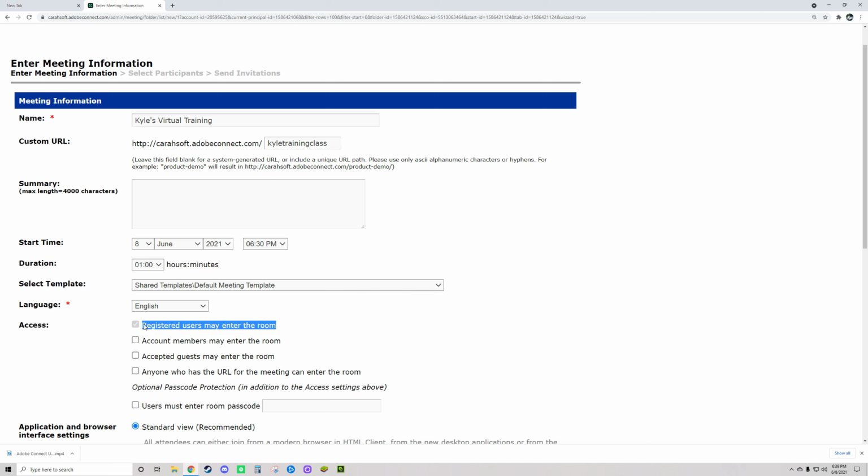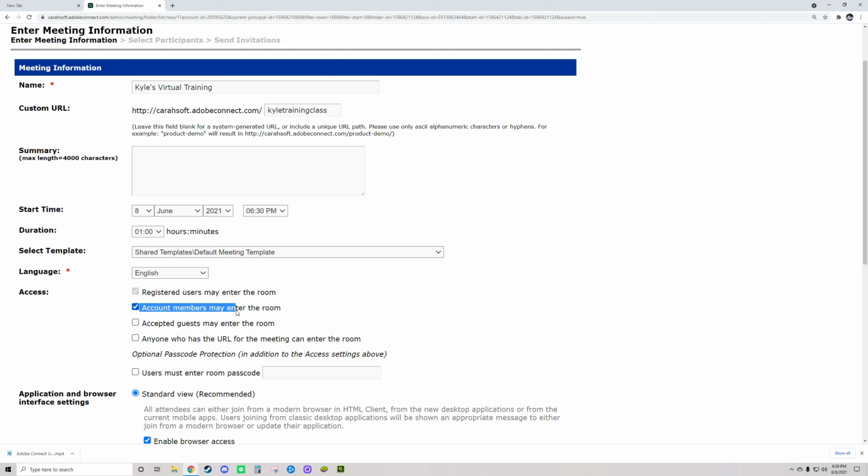Or if this was a high security meeting, where we're dealing with information of a sensitive nature and I don't want anyone just to waltz in. I want to make sure it's just a close-knit group, and that I've vetted these people ahead of time. That's where this option would come into play. The second option means account members.